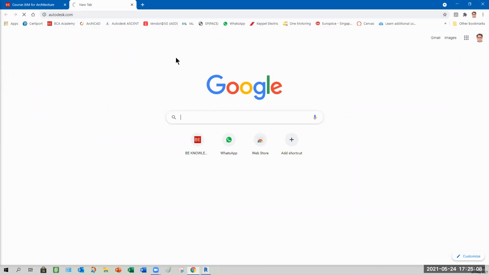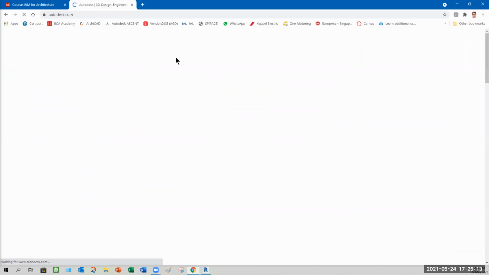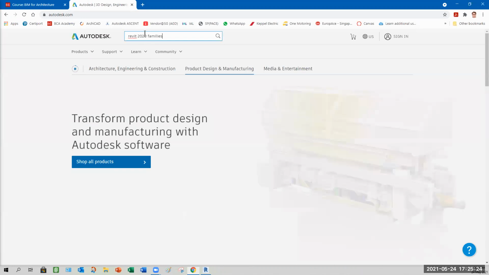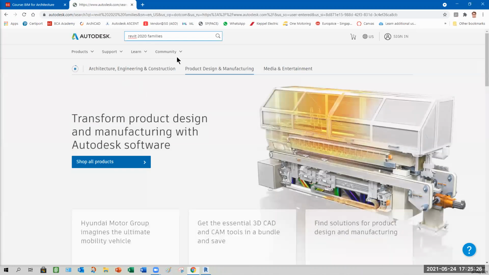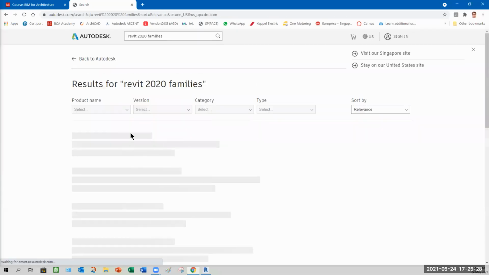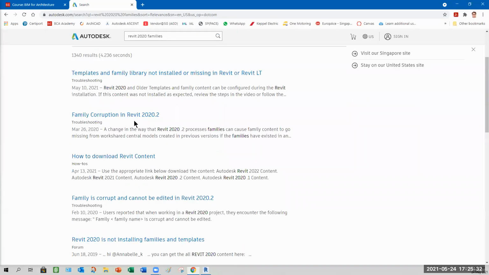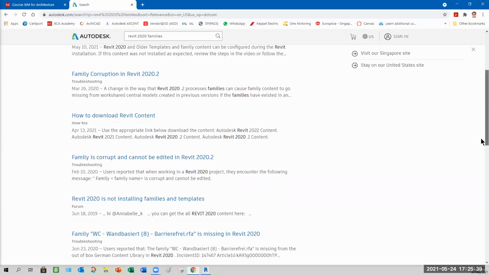Then you go to, hold on, you go to here, the search, look for Revit 2020 families. Then you do a search. Yeah, I believe it should appear here somewhere. File corruption, how to download Revit content, library should be somewhere here.